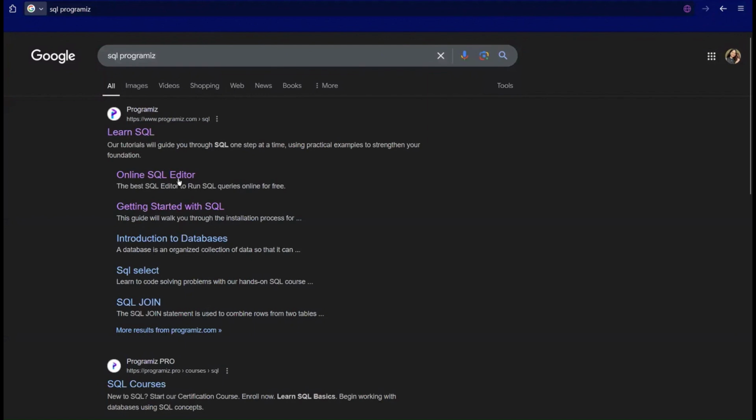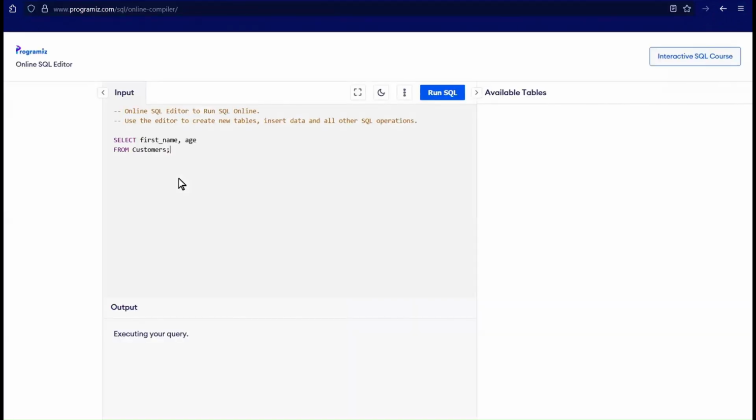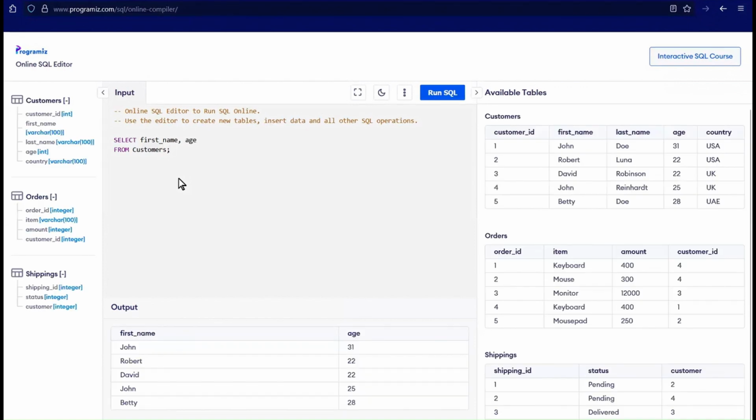Now, everybody of you, please open this. Okay. Now, see, listen to me very carefully. Now, what is this SQL? SQL stands for Structured Query Language.